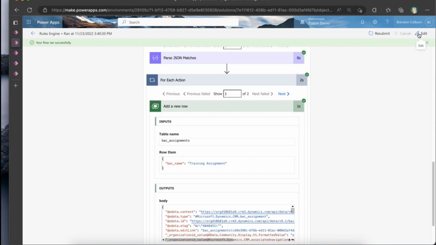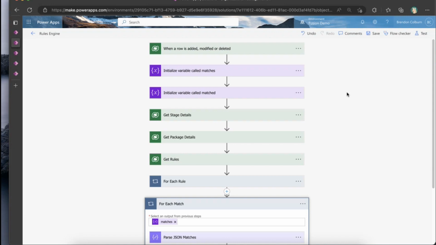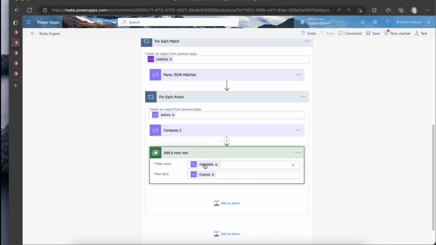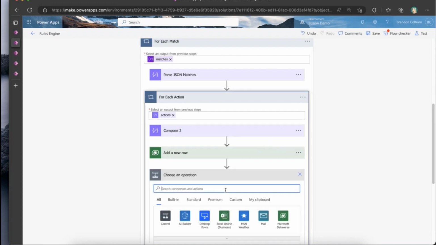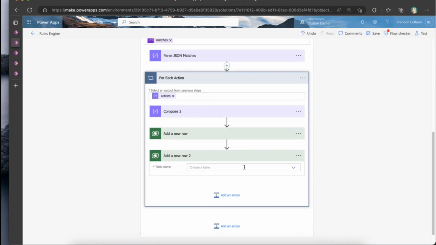Another thing I was thinking about that I didn't implement in time, if I go into edit mode here, is that when I'm going through each one of these, I can statically set it to be this table. But actually what I ended up doing is dynamically setting the table name and the row item. What does that mean? If I add another Dataverse action here, I can show you.